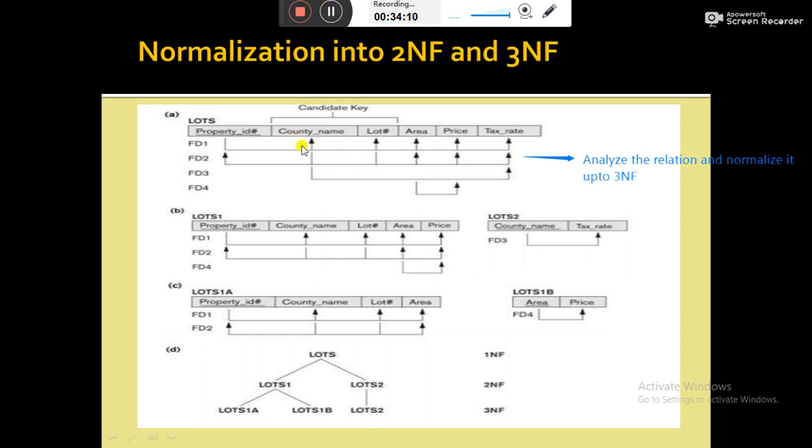Next, this is for your home task, you can copy it down. Suppose this is the base relation given: property ID, county name, lot number, area, price, tax rate, and 4 functional dependencies are given. Now you have to analyze the relation and normalize it up to 3NF. That means you have to check first whether the relation is in 1NF or not. If it is 1NF, then check whether it is in 2NF or not. If it is not 2NF, then make it 2NF, and then make it 3NF. So this is your home task.